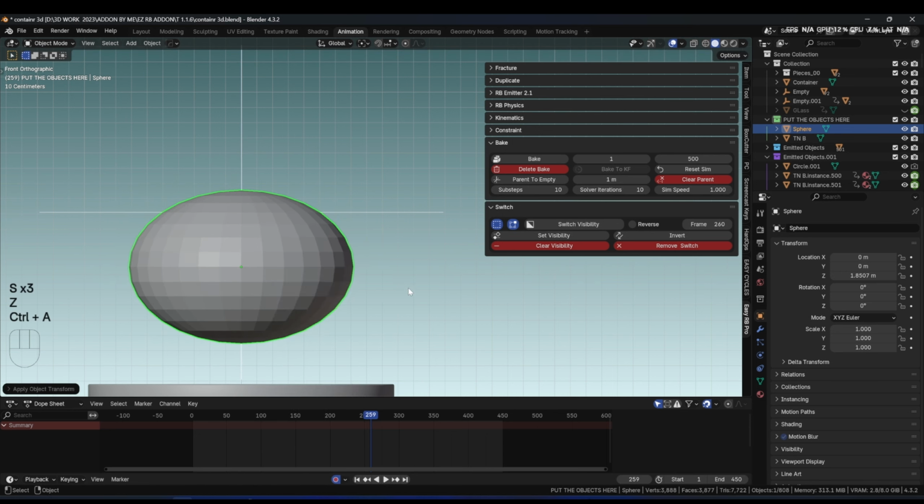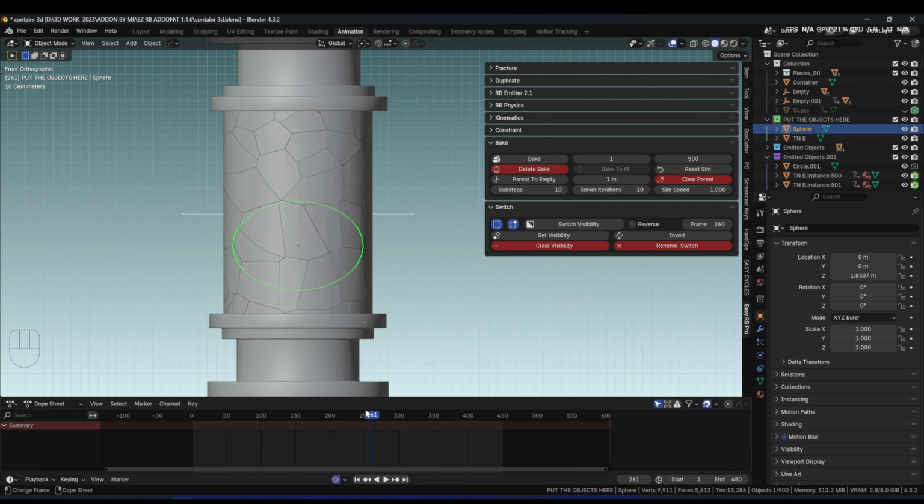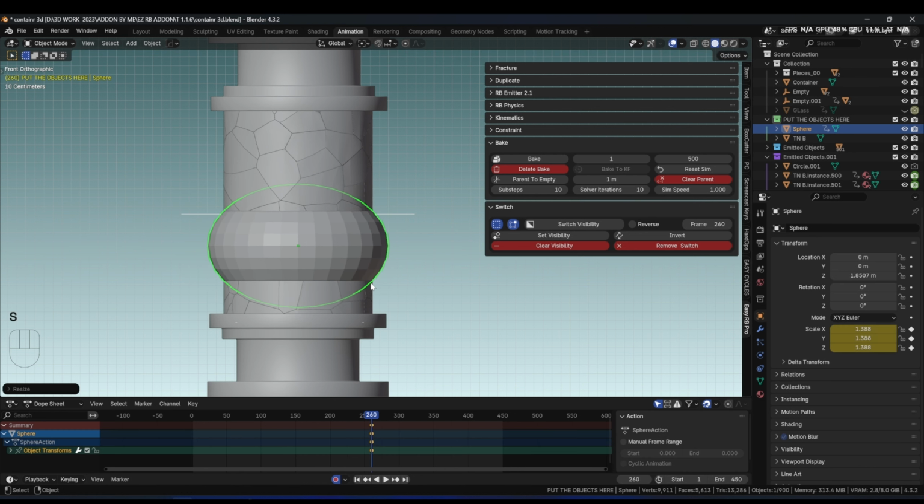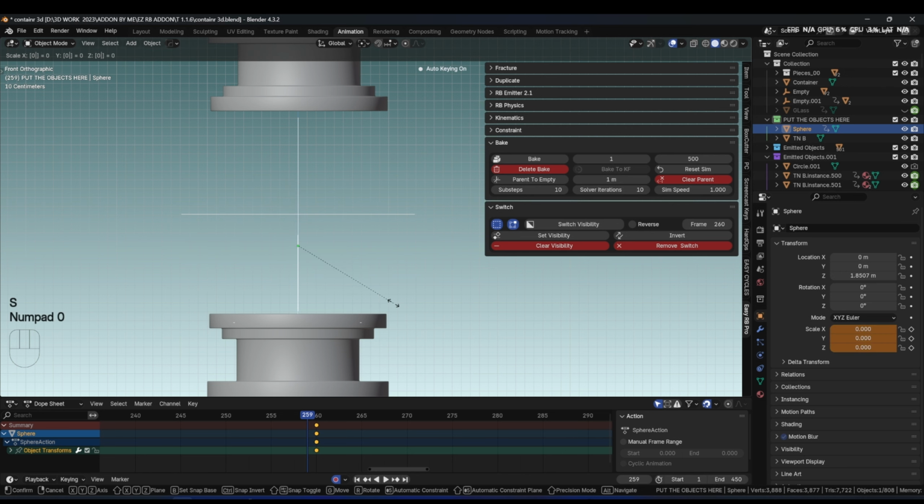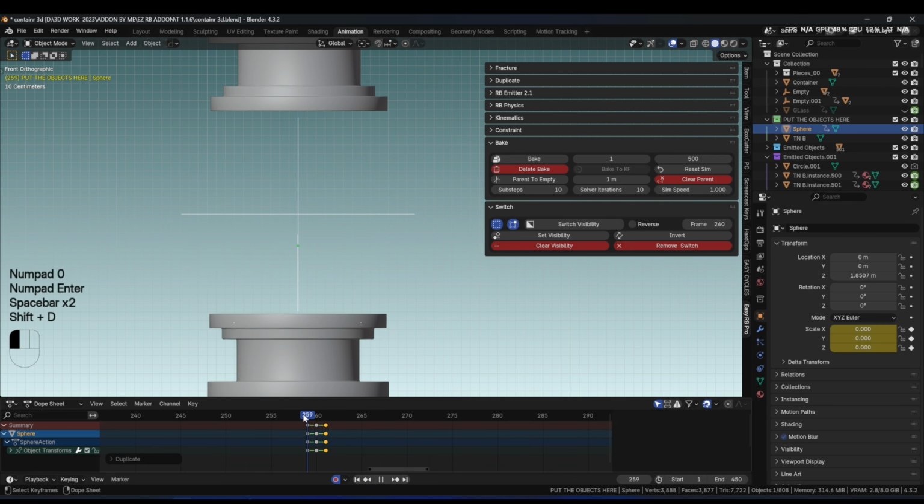Now what we're gonna do, we're gonna add a keyframe in 260 like this. You put a keyframe like this. Okay, now go to the frame before, 259, and press S 0. Okay, we scale it down like this. Okay, now we're gonna duplicate that keyframe like this. Okay, so it's gonna be very fast like this.